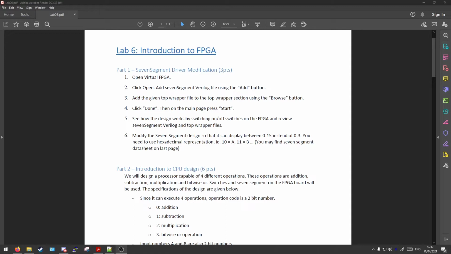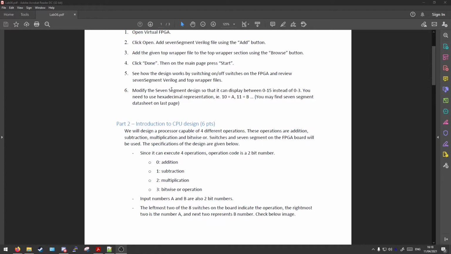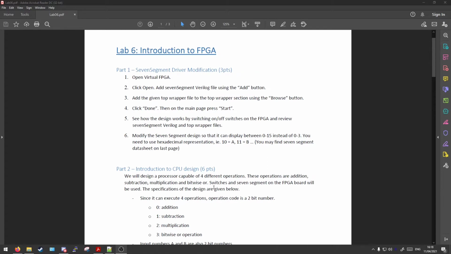In this lab, we're once again going to be working with our FPGAs. And for this lab, we have two tasks. Part 1, called a 7-segment driver, and then Part 2, Introduction to CPU Design. So for the first part, we're going to give you a segment of code which you are going to complete. This code that we are going to give you displays numbers on what we call 7 segments.